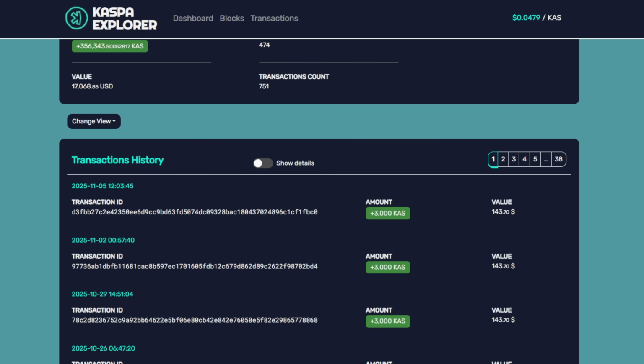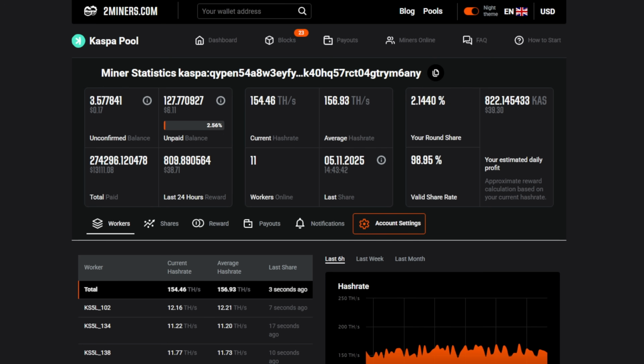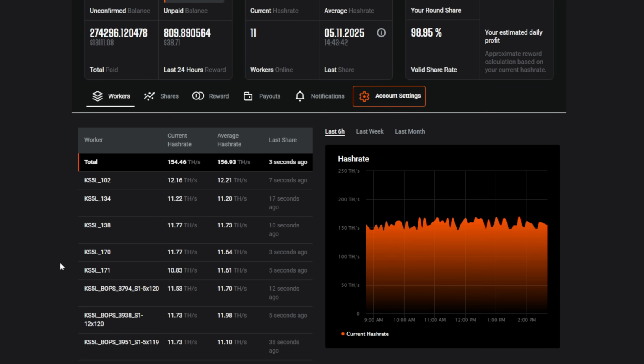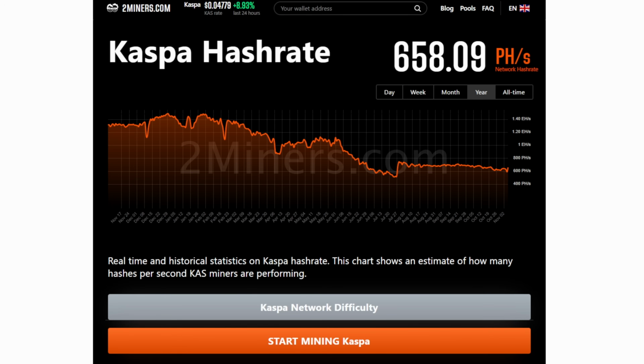Now, as I said, this is not the prettiest thing out there, but it is absolutely functional. So my plan is, I'm mining right now to two miners and I'm pool mining Kaspa currently. And right now we have about 155 terahash on 11 ASIC miners. Some of these are KS5Ls, some of these are KS5 Pros. My thought, and my goal, is that Kaspa's network hash rate has really dropped. As you can see, over the last year it has gone down significantly, about 50%.